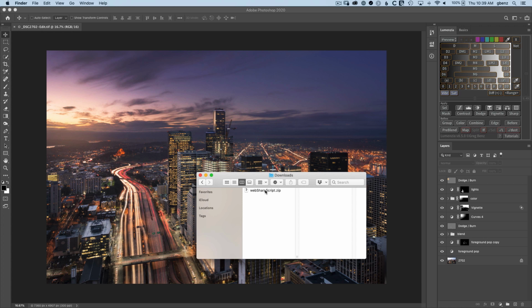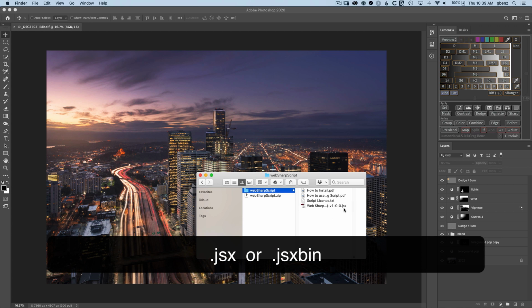You'll have a zip file that you've downloaded. Just simply unzip it in the normal way that you would, and once you do, you see several different files inside of it. The key one is going to be one that ends with .jsx or .jsxbin. Those are the two different possible script types you can run for Photoshop. So it'll be one of those.